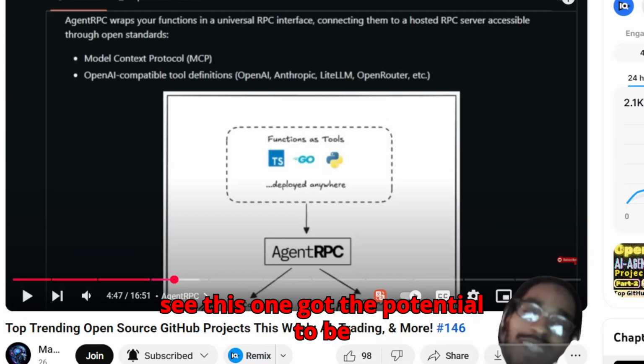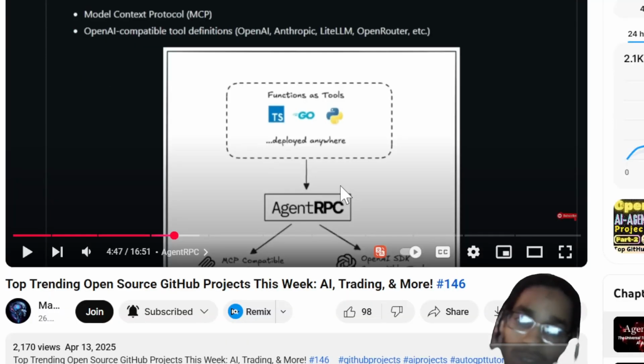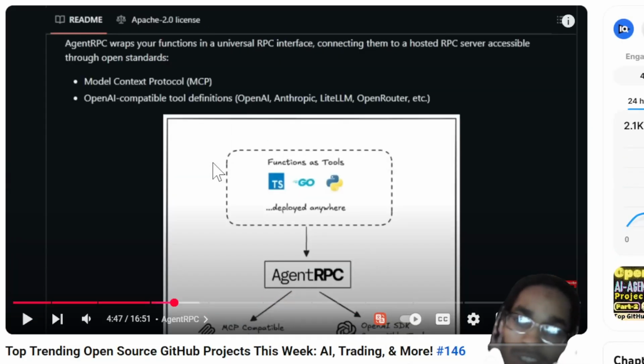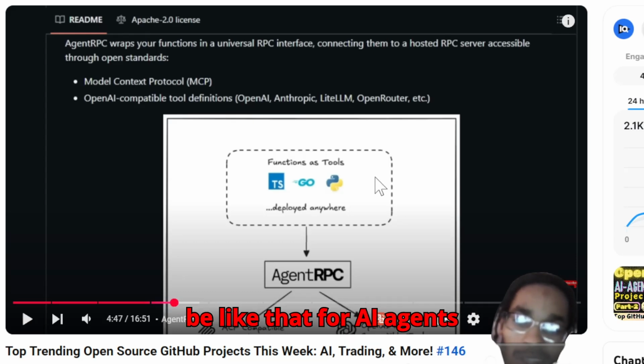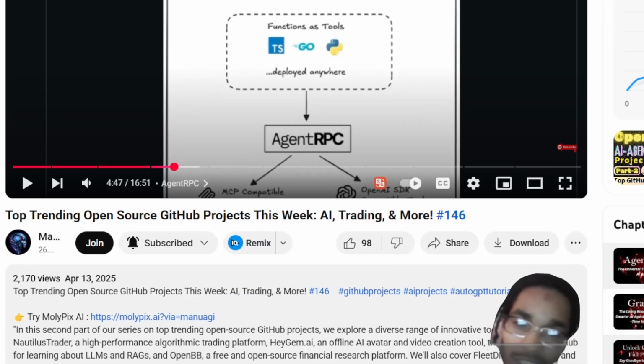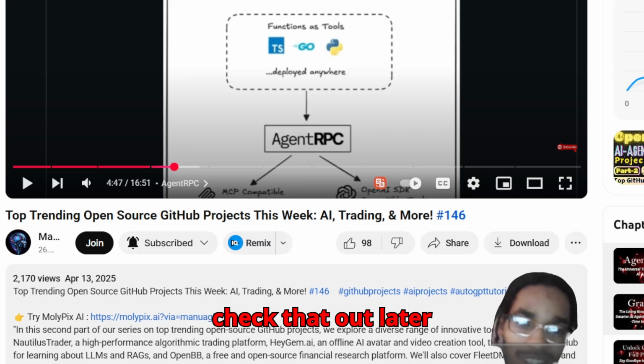See, this one got the potential to be a universal API, something that could communicate with other databases. You know how we do B2B business? It's going to be like that for AI agents. Curious to see how that goes. I'm going to check that out later.